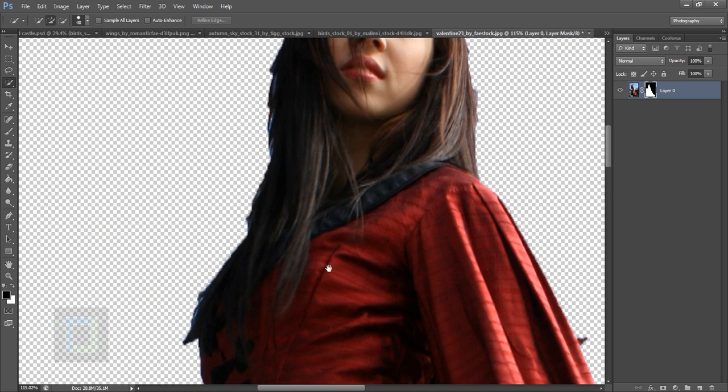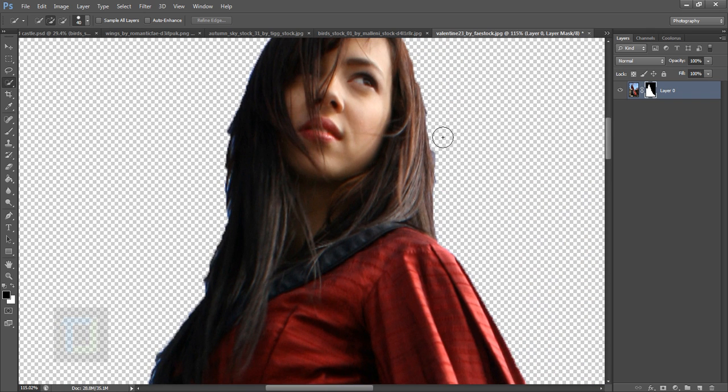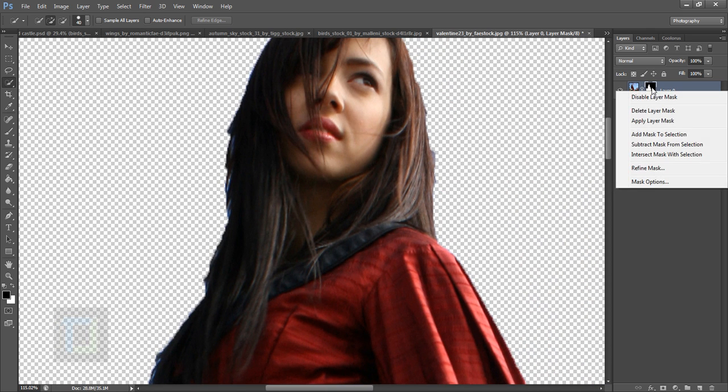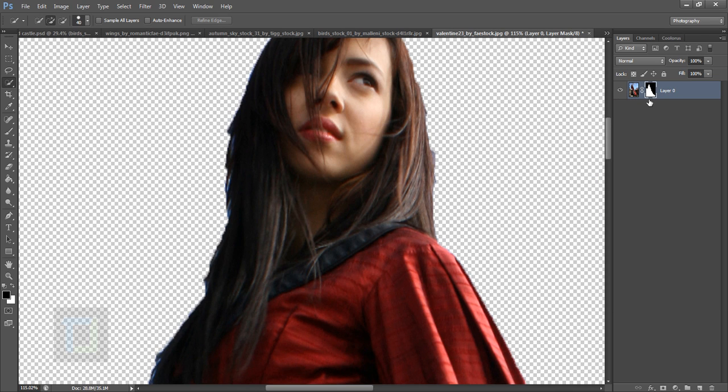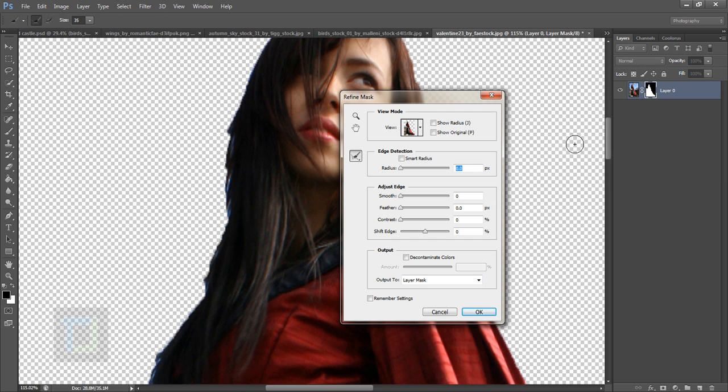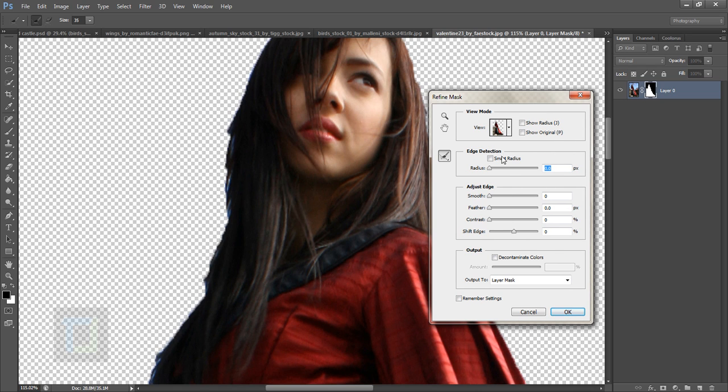Now as you can see here, the edge of her hair is looking really terrible. To fix that, right click on your layer mask, not here, on your layer mask. People sometimes get confused with this, so make sure you have selected your layer mask. Now right click on your layer mask and select Refine Mask, and in Refine Mask you have to do nothing, just select Smart Radius and then increase your radius by some amount. If you are going to use a different image, your output might be different, so it's not necessarily the same number I use will work for you.